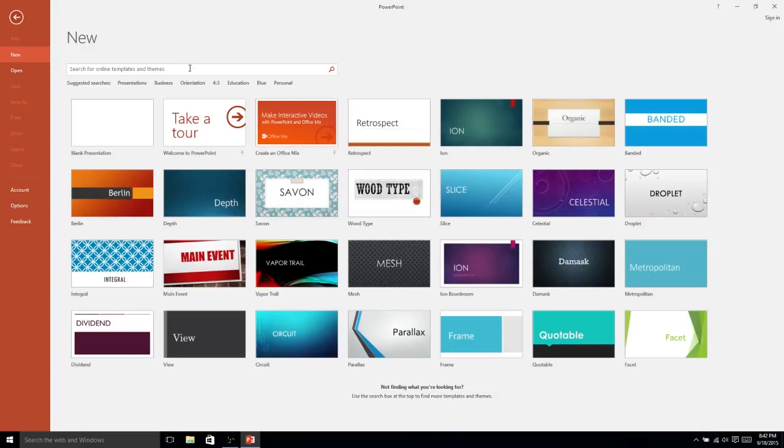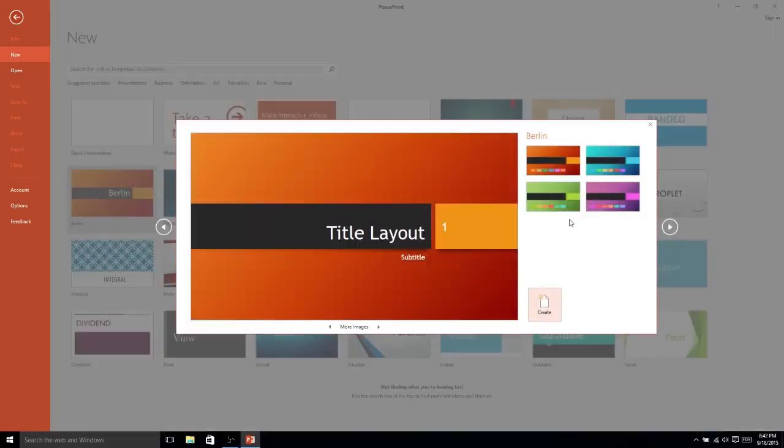Or you can choose one of these themes over here. You can even search online using this search bar to basically bring in an online theme for you to use on your PowerPoint. In this case, we're going to select one of the themes here. I'm actually going to try Berlin this time.